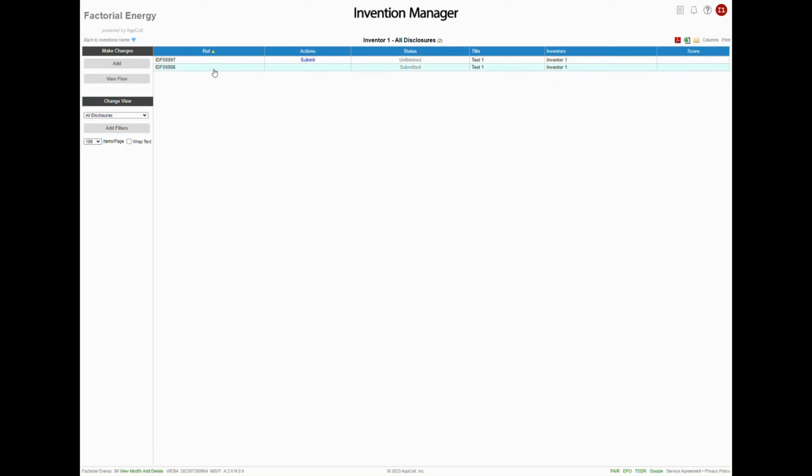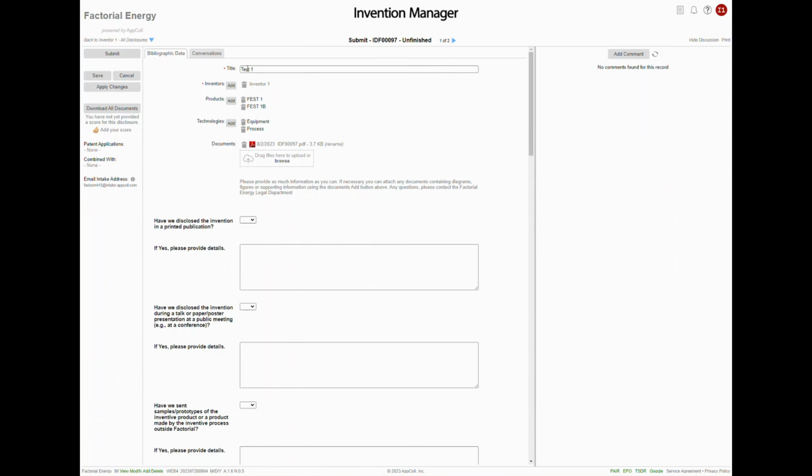with some basic information. So first, there's a reference number created for each disclosure. And this is the one we just created, Test 1. Even though the other one was Test 1, this is the new one. Anytime you have something in the Actions column, it means you need to move this forward into the flow. So we can click on the disclosure, and we've got our form that we've begun filling out.